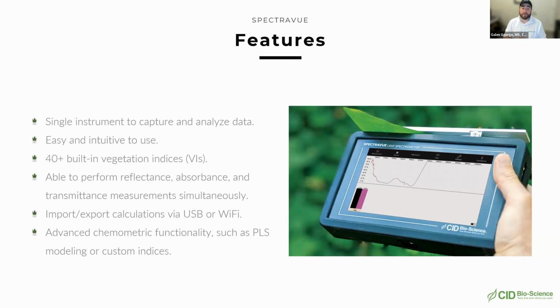I mentioned that reflectance is the most popular, I would say, or most widely used form of spectroscopy right now in the agriculture sector. But this device is able to do reflectance, absorbance, and transmittance measurements all simultaneously. Basically, there's a light source in both the top part of the clamp as well as the bottom part. So you can illuminate the leaf from two different sides, and we can detect light that's traveling all the way through the leaf, light that's being directly reflected off the leaf, or light that is being absorbed within the leaf.